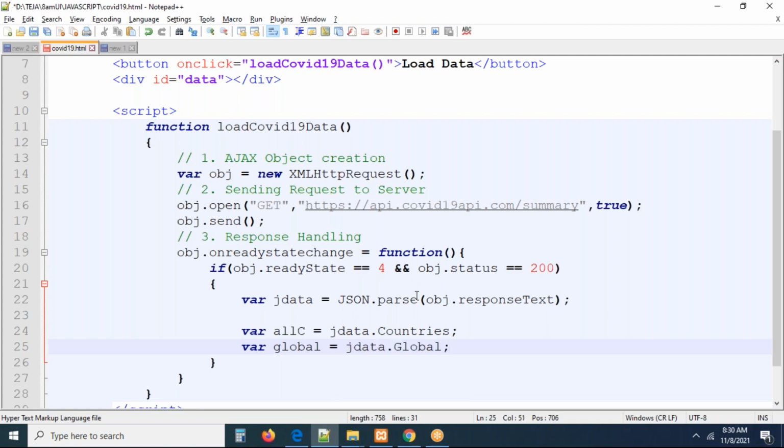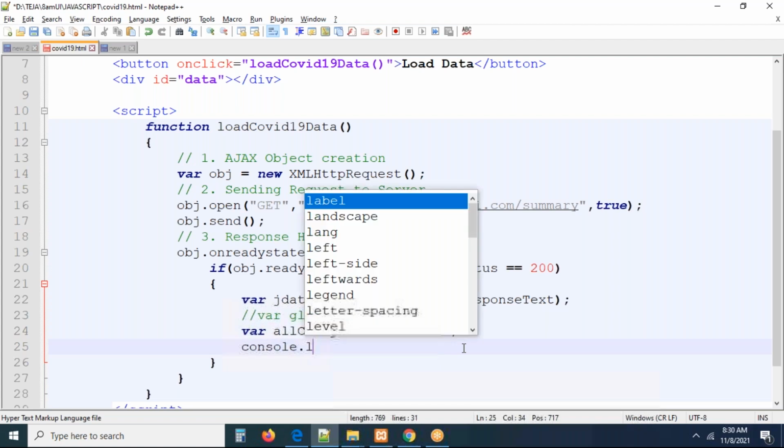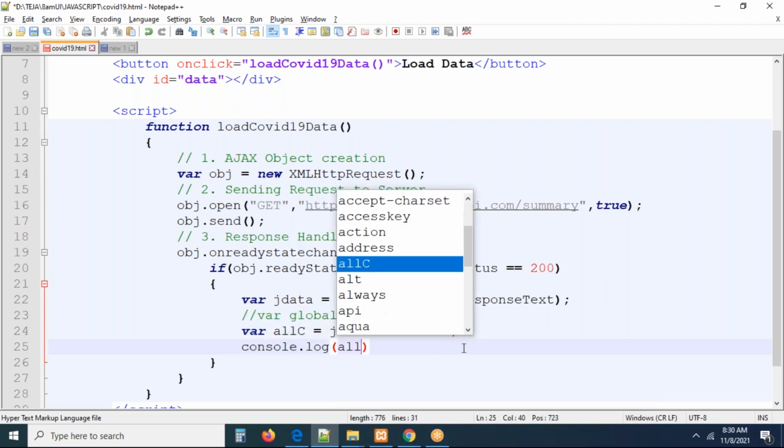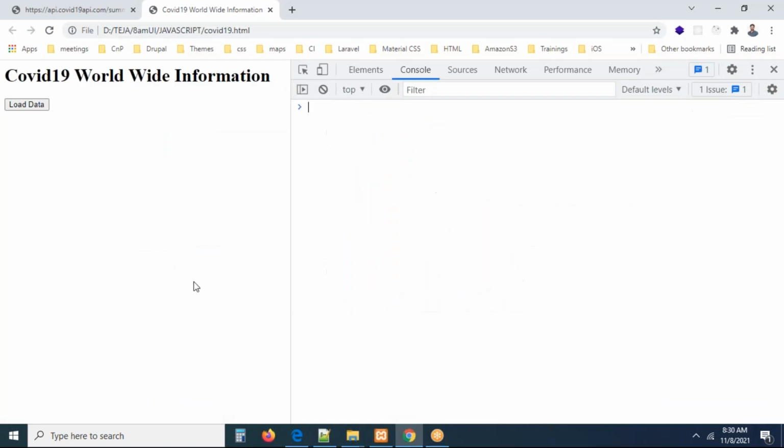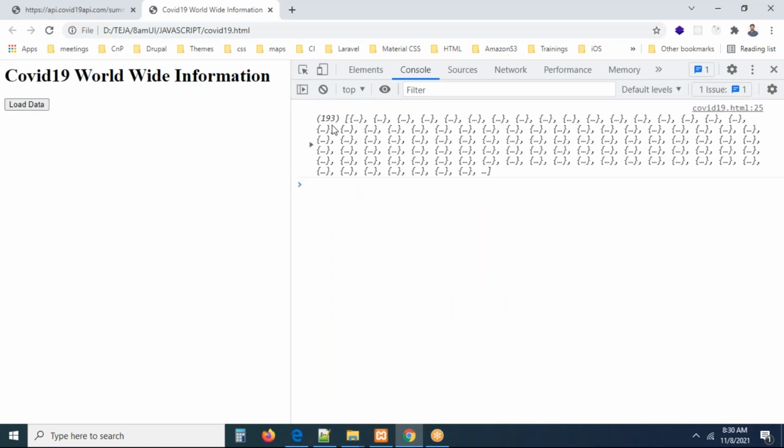If you want global information, everything is an object. All countries is an object, global information is an object. I don't want the global information. If you want, you can take it, but I don't want to access it, so I'm simply commenting it out. Now I will show you console.log of allCountries. Let us print it. This time you will get only the countries. Can you see 193 countries that I am able to see here?